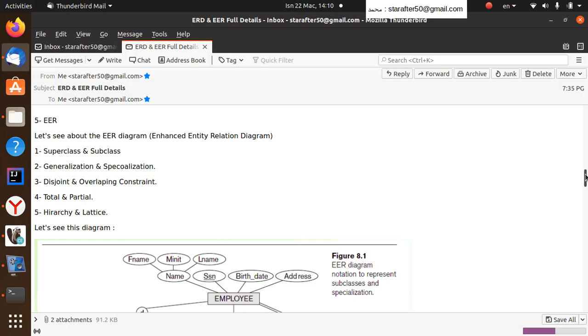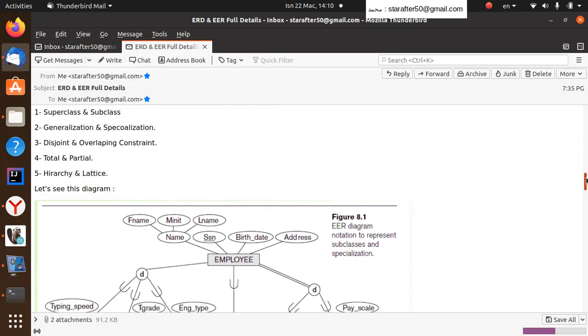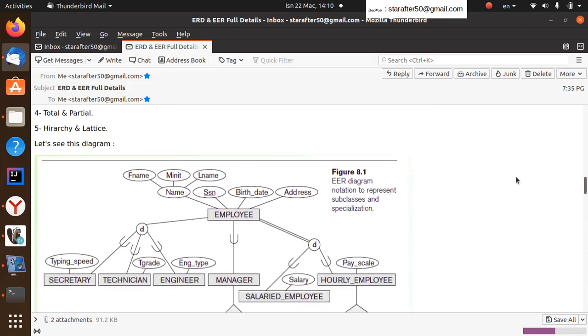Okay, the first thing is the superclass and subclass. The superclass is an entity from which other entities are derived, and the other entities are the subclasses. So the employee here is the superclass. The secretary, technician, engineer, and manager are the subclasses.